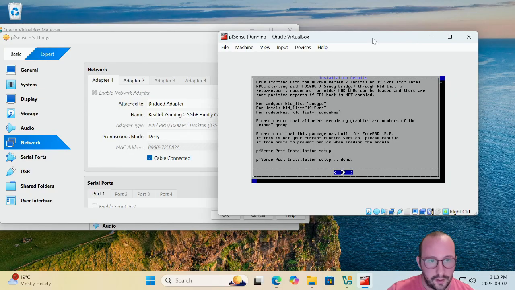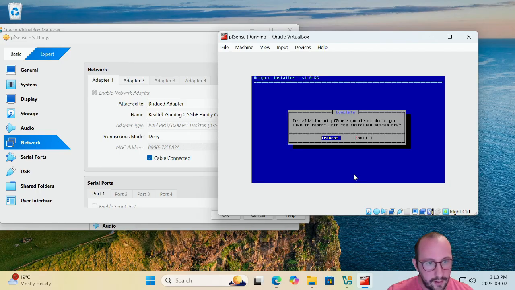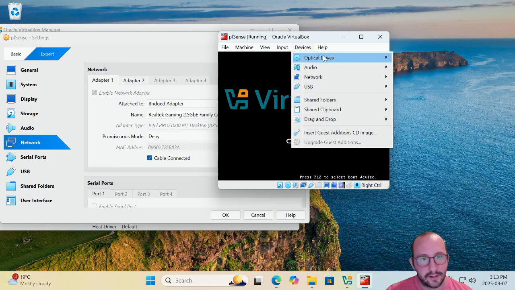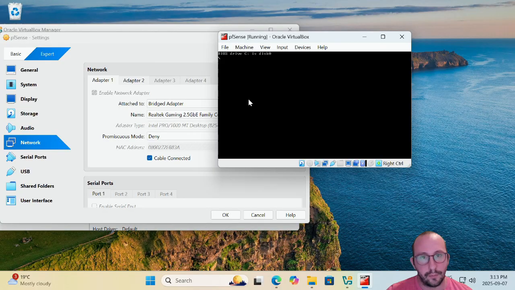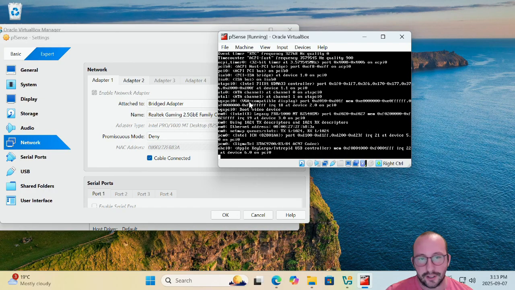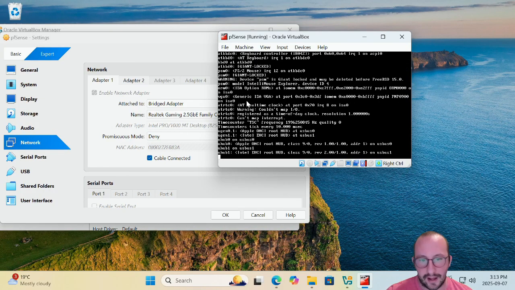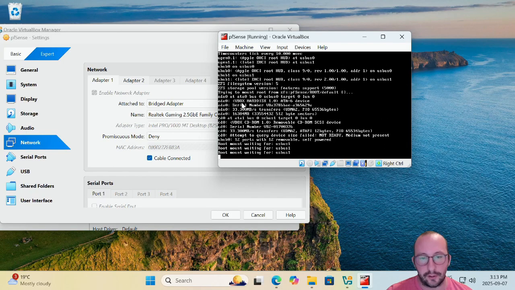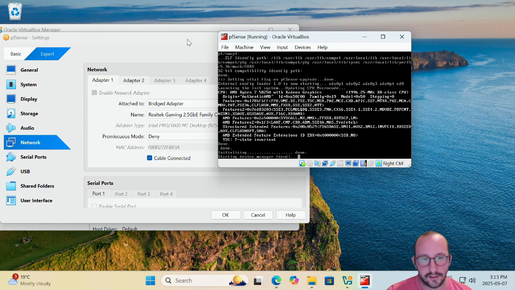All right, so all the pfSense install is done here. So we're going to click on OK. And this is going to prompt us to reboot. So we're going to click on reboot here. Now what you're going to want to do is click on devices, optical drive, and remove that disk from the optical drive. If you don't remove the disk from the optical drive, it's going to keep going back into that installer. But once you take that out, it's going to boot up into the actual pfSense interface.